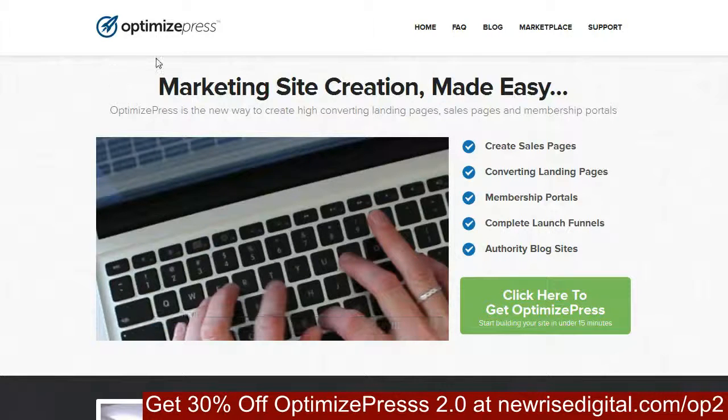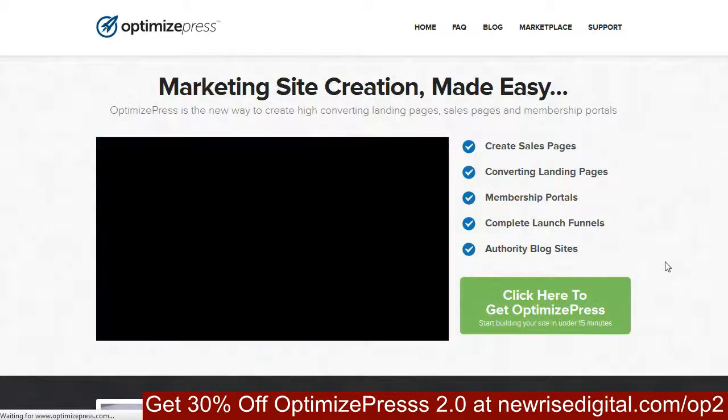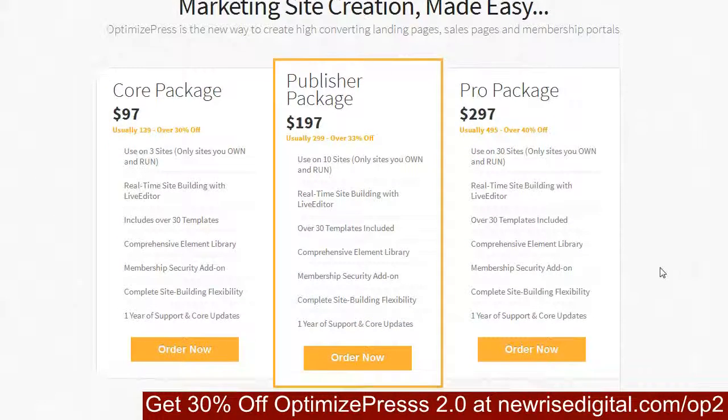So once you're on the page here, just click here to get Optimized Press. You'll see there are three options. If you're running just one website, then you'll just need to go for the core package. If you're running more than 3 websites, they've got the publisher package for $197, and the pro package is if you're running up to 30 sites, you can get that for $297.